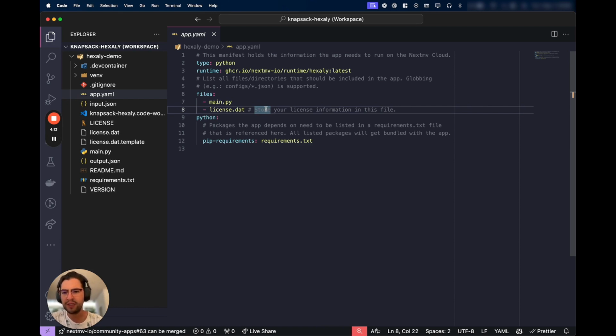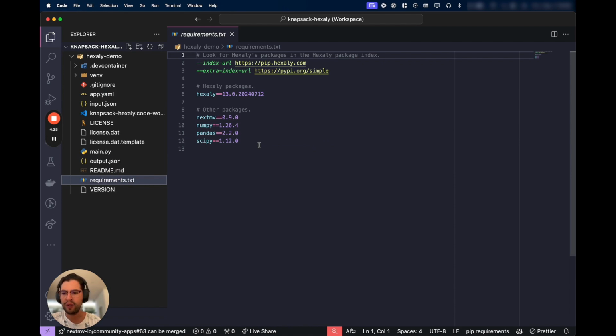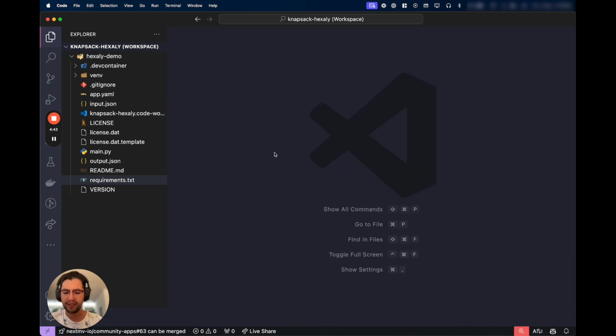And as a bonus, we have a Python flag here that will tell you where the requirements are listed. And what the packaging process will do is that it will look for this requirements.txt file and it will install whatever is listed here. In this case, we're going to look in two places and we're going to install the Hexaly library on top of other packages just for showcasing.